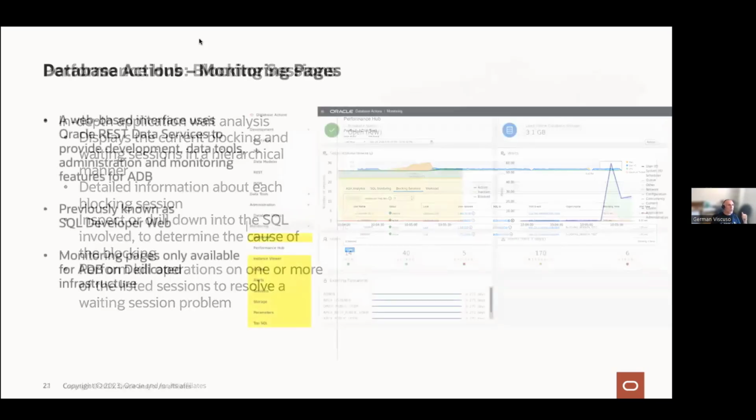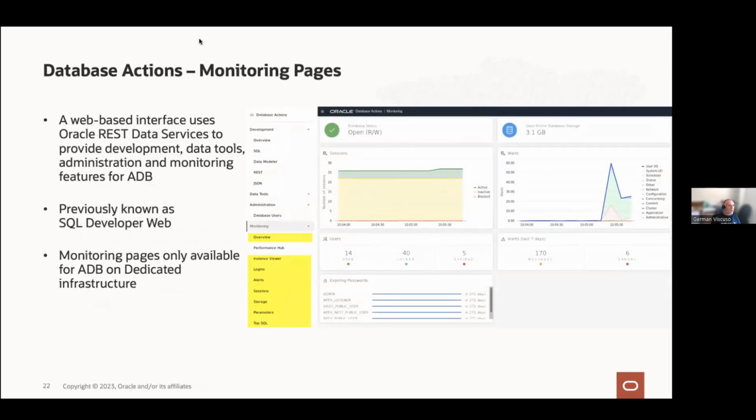All right, so one final thing that I wanted to mention when it comes to the tools and services that you can access from OCI and specifically from the instance. When you create an autonomous database, there's one button that says database actions. When you click on database actions, you get a whole family of different features and functionalities that you can use. And one of these functionalities for autonomous database dedicated is the monitoring pages.